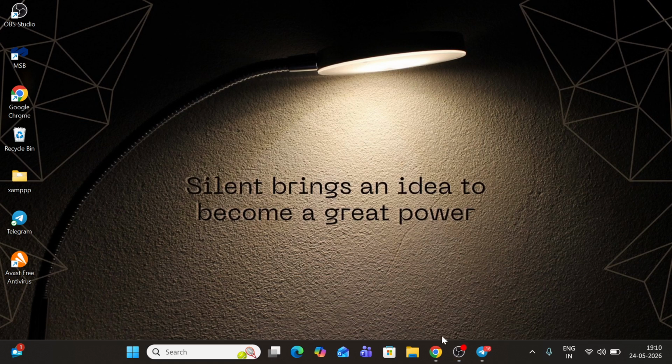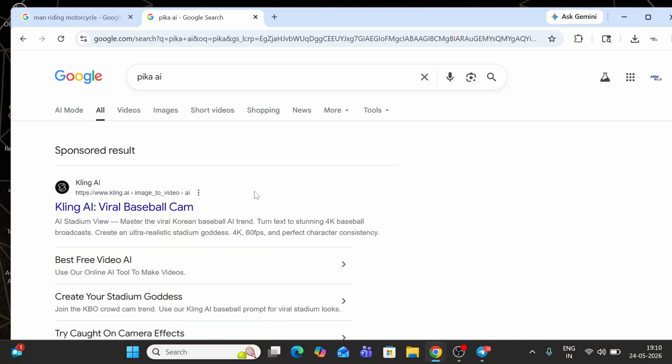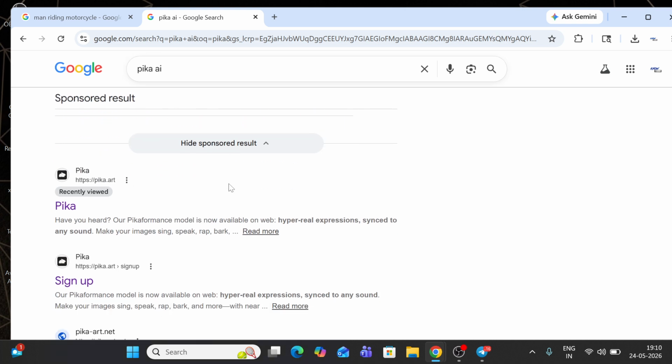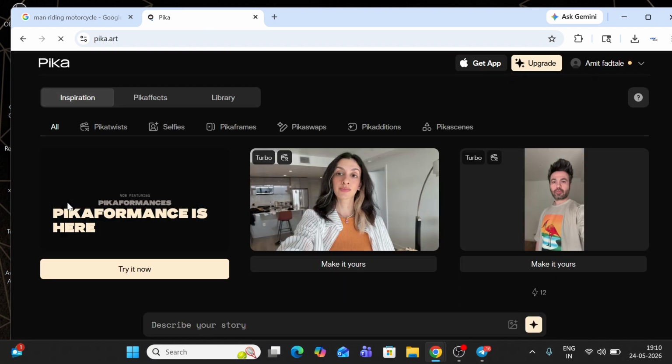So first of all, let's open your Chrome browser. You can see here, I have already searched Pika AI. Simply scroll down and you can see this pika.art. This is the actual website. Click on it. Once you click on this, you can see this is the interface.